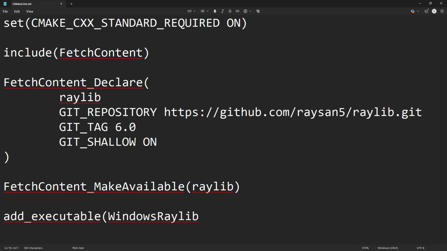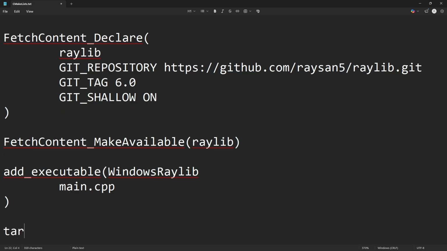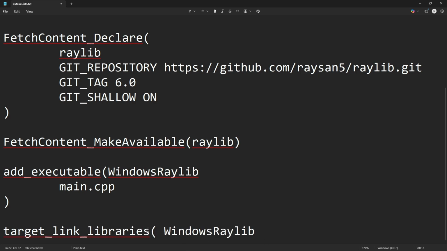So what do we do after that? We say main.cpp, because we're going to be using main.cpp as the main place, as the main source code. Yeah, basically, I think. So we say target_link_libraries, and then Windows Raylib, the folder name. You can change this to whatever you want to make the folder name to be. You say PRIVATE, because it's kind of private. Then we say raylib, which is the content that we're fetching. And I think that's it.